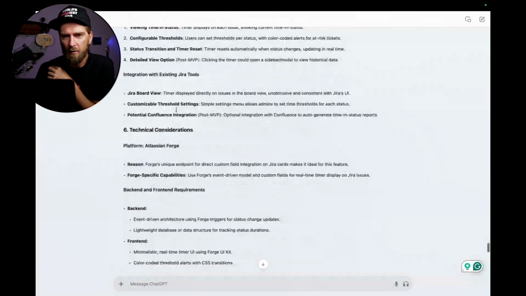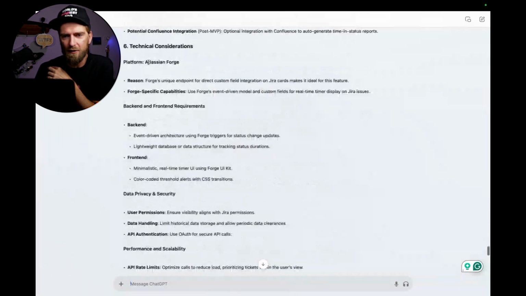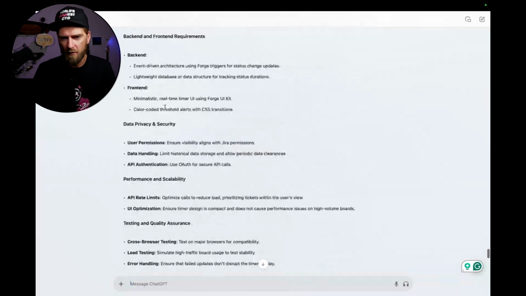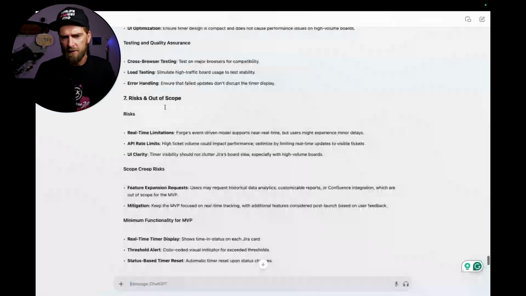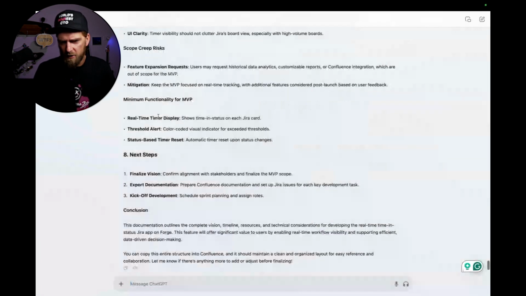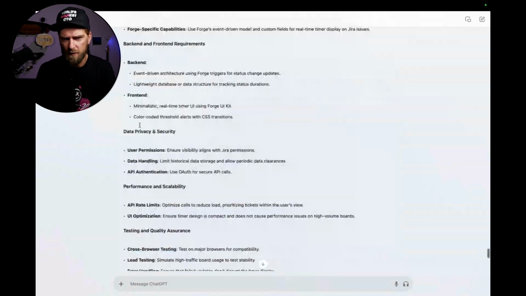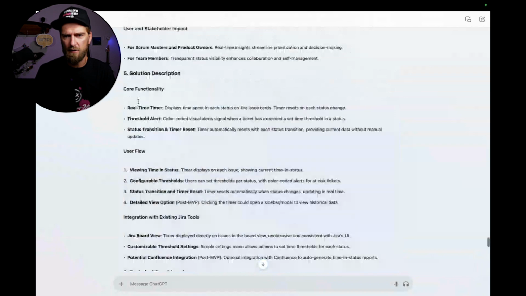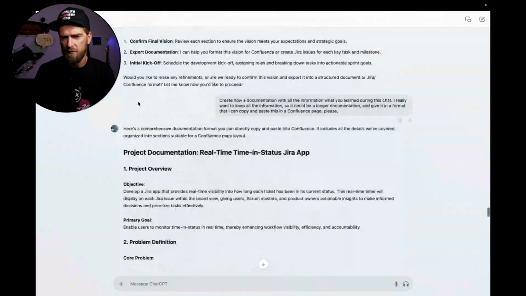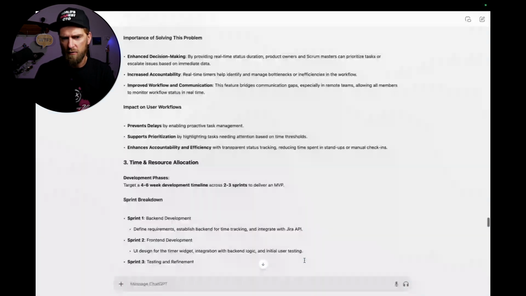Fine. Platform Atlassian Forge, that was our decision. Good, that's what I want to see. Next steps. Okay, so this documentation outlines and so on. So it says we can copy it. I need two hands with that. Give me a sec. So here we go.